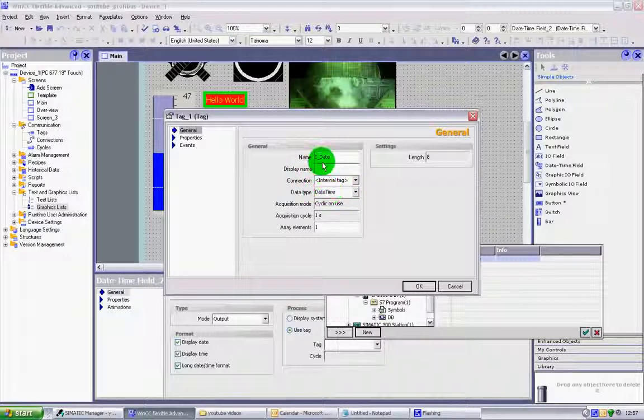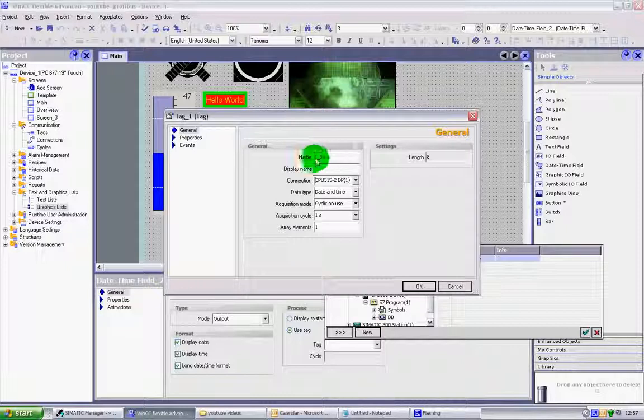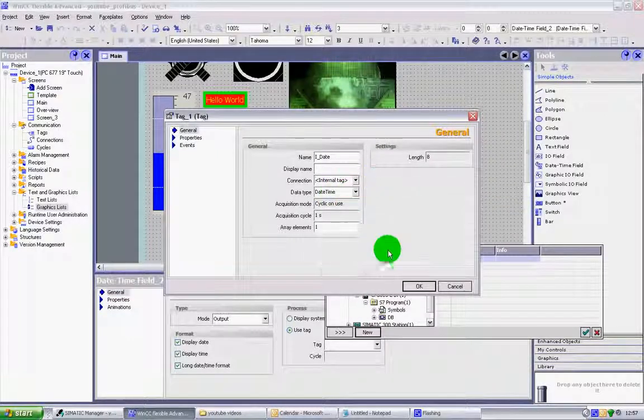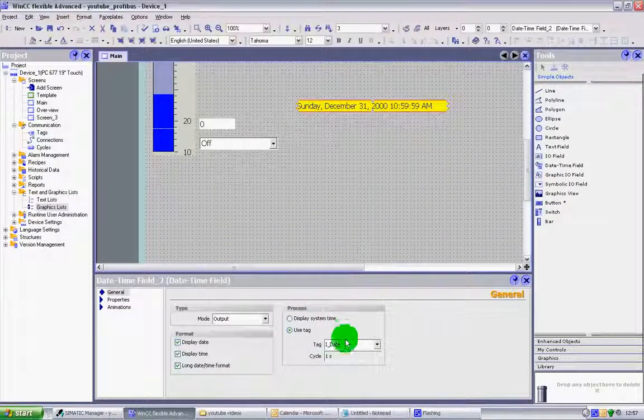But that's just really what you would want to do to be able to read, say, a date time from your PLC or anything, except you would have to put this into the connection and connect this to your PLC so that you could get the PLC time, or you could change the value from your PLC. For the moment we'll just leave it on internal. So there you've got an internal tag, and you could set that date time from somewhere else on your screens. Those are really just the last two objects that you find on your simple objects.